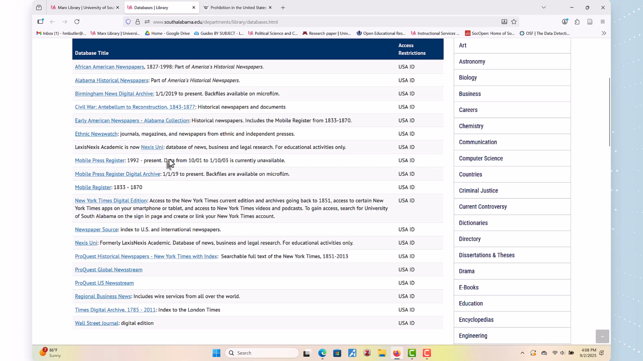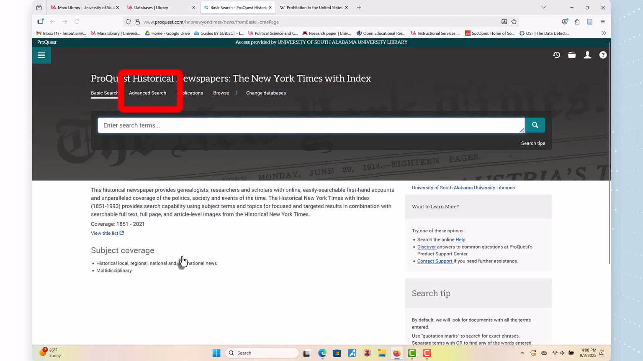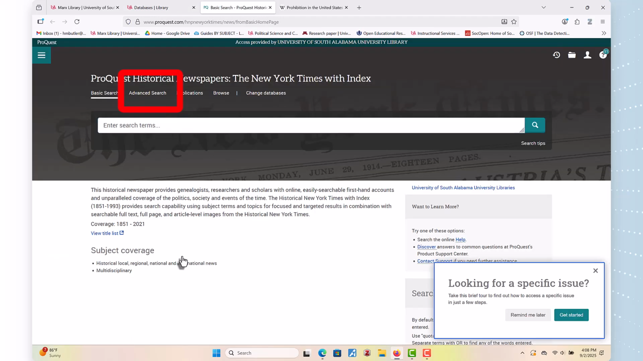On our right bar, we have the options to just look at our newspaper databases, which is what we are looking at right now, and we have the option for the New York Times. We're going to look at that one specifically, but a lot of these skills will work for the other databases. They just might look a little different. Here we are. So let's go into advanced search.